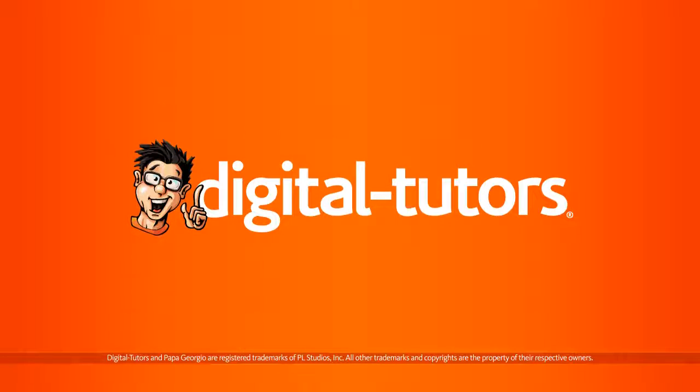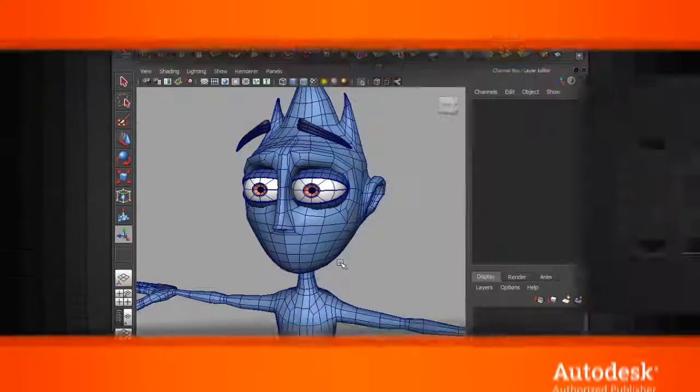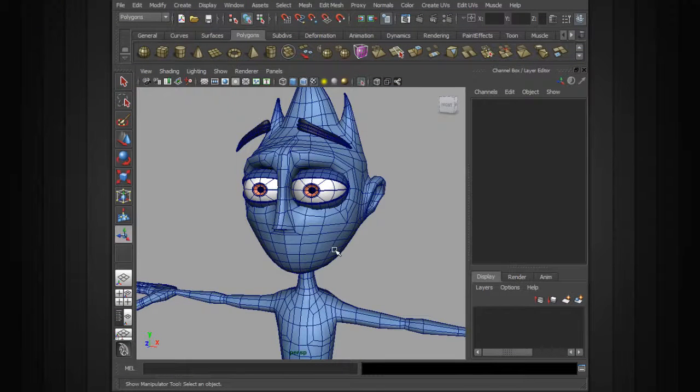In this lesson, we'll isolate the geometry of the head and face so that we can begin adding some facial topology to our character. So this is the starting point that we're going to be working on, and you can find this project file with this course. If you're going to follow along, you could use this project file.